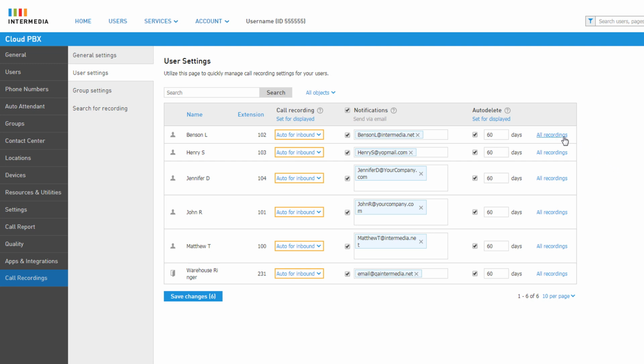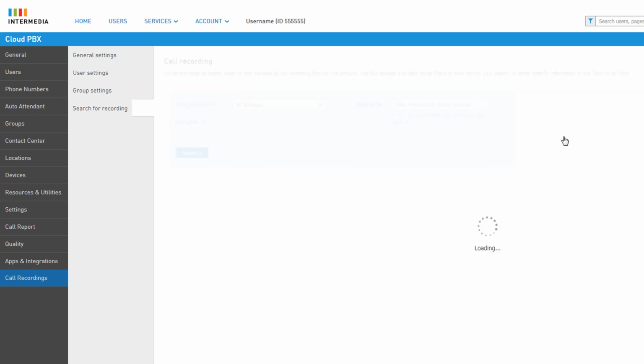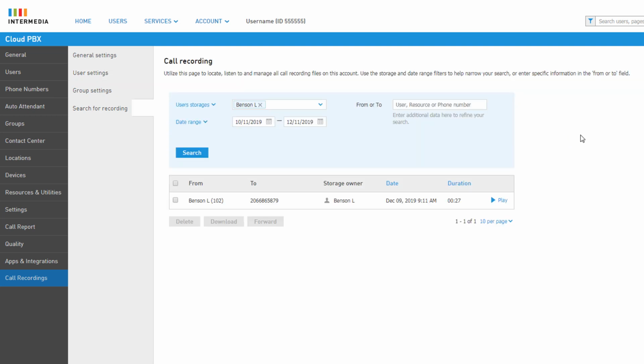Finally, you can click All Recordings to run a quick search for all recordings on the selected user. You can adjust the filter options at the top to change the user you're searching for, the date range, or you can enter a user, resource, or phone number to only show results for the option selected.